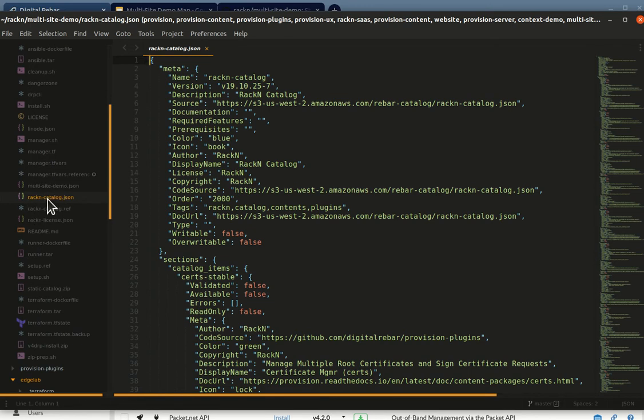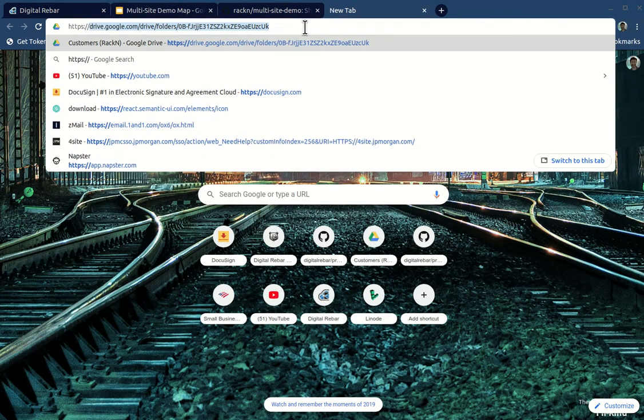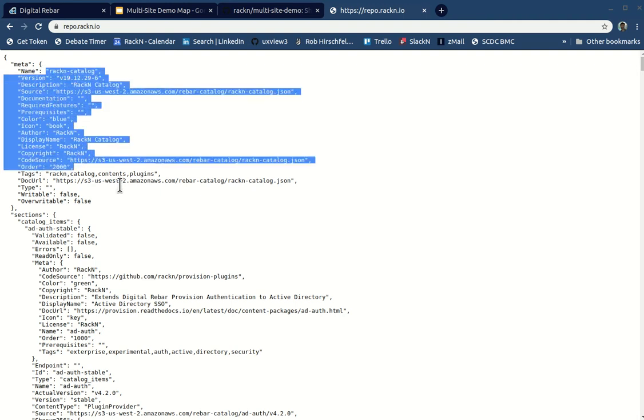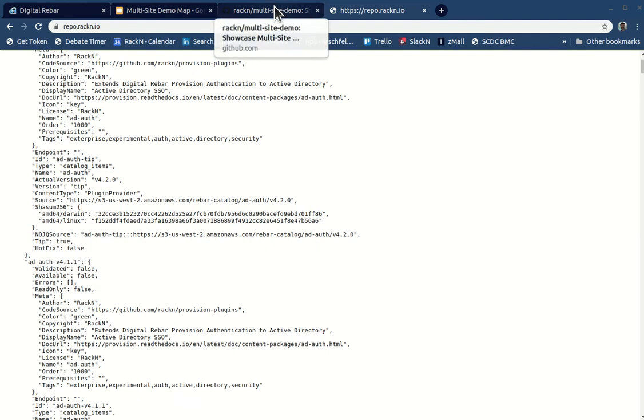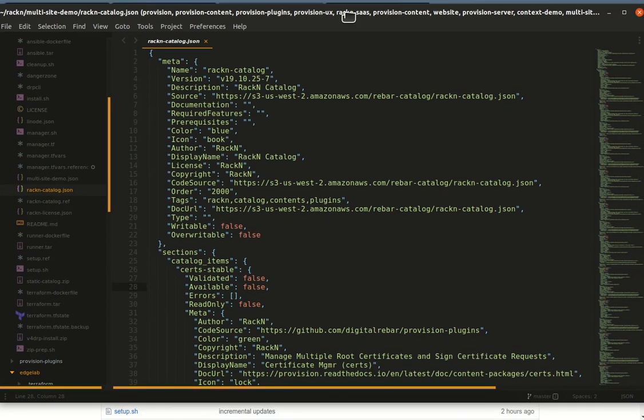So what we want to be able to do is allow somebody to create their own catalog. My job in this case is to build an updated RackN catalog JSON and then copy it back into the catalog ref after I've proven that it works correctly. One thing that you should note is that all of this is based on going into repo.rackn.io, which will download the master catalog. So in this case, cat doesn't like this version of the catalog so much. What you see here is the catalog. It's got all the pieces and parts in it. I'm not working from that catalog. I'm actually working from the catalog that we built for this multi-site demo.